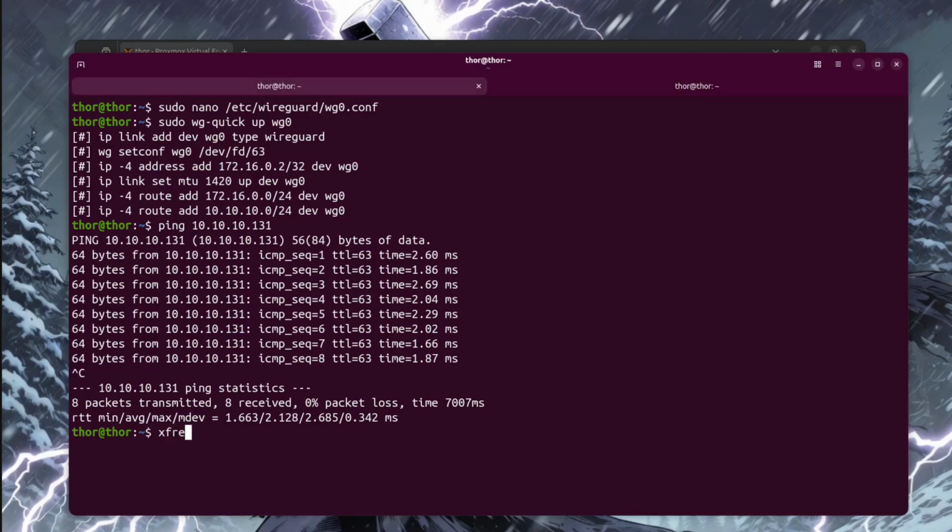We're going to go xfreerdp /v:10.10.10.131 /u:Thor /p:Thor /cert-ignore /size:1855x1080. This is the size I figured works best for me because you can't see it, but I have it blocked off the screen.